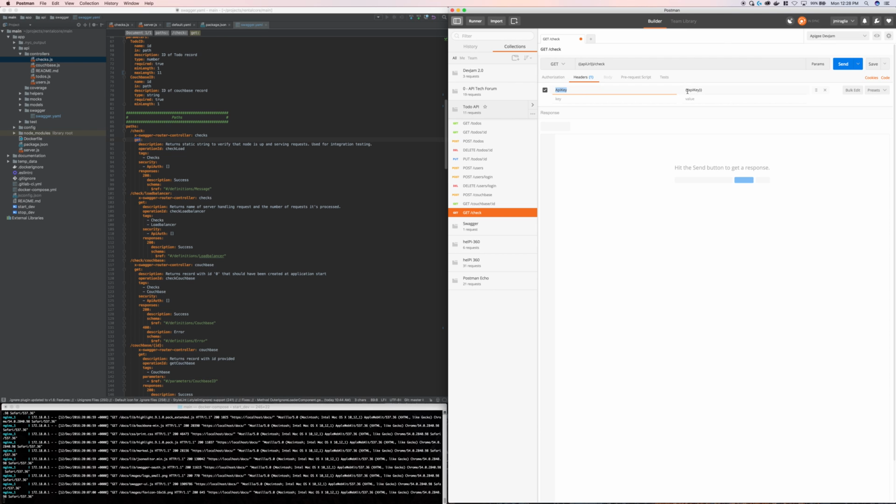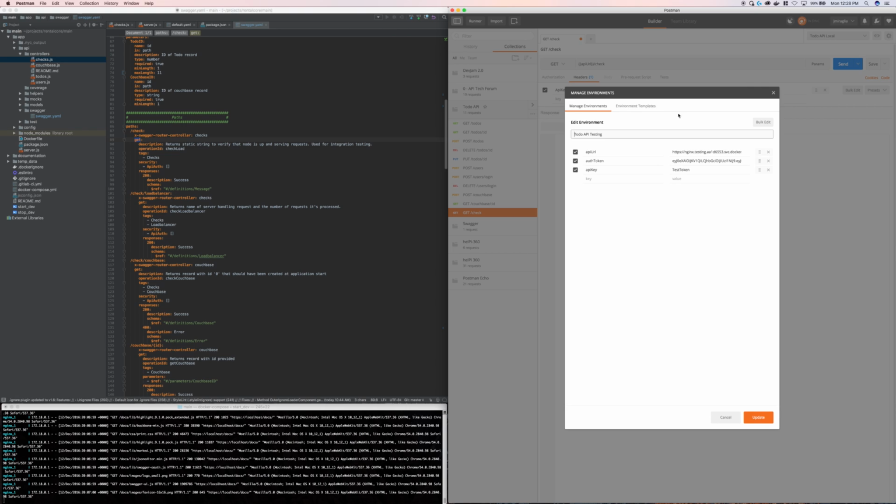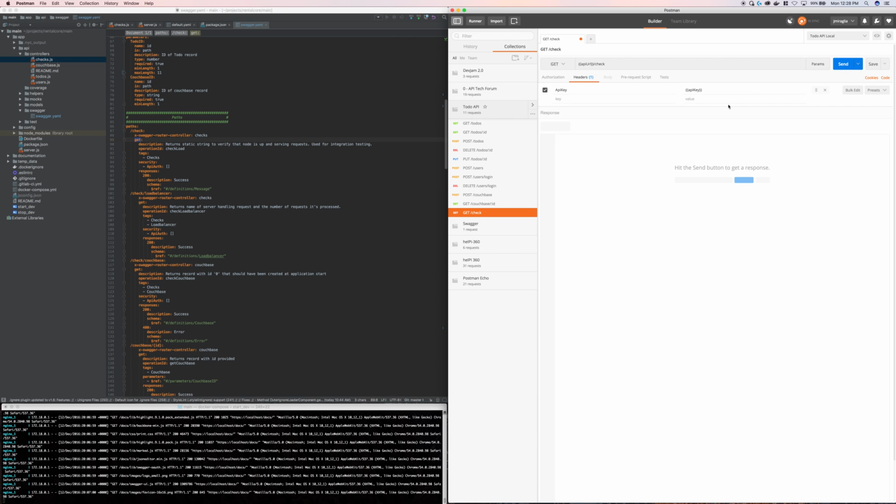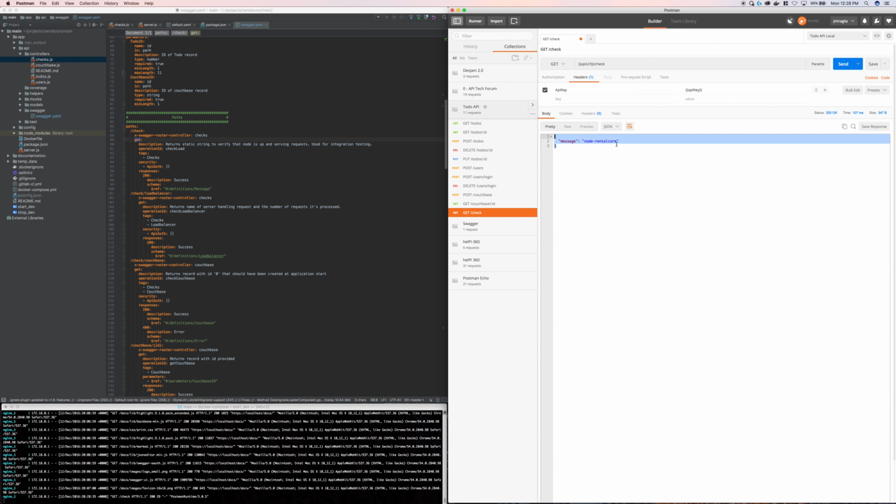An API key is a data variable inside of Postman, so let me just check to see what that actually is. We're sending over an API key of test token, which right now we're just checking against a static string to make sure that it's there. If we send this over, we'll just get a message of node rental core. There's no actual data coming into this path, so I can't show you the validation for that path, but you can on some other paths.